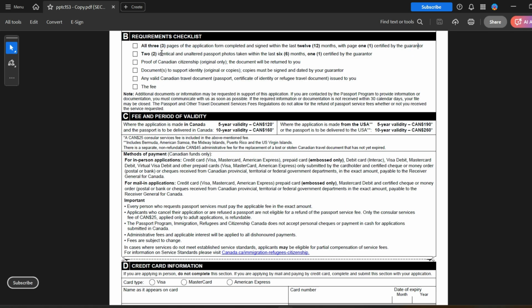You need 2 identical unaltered passport photos. One will be certified by the guarantor, the other one just as it is. If both have been signed by the guarantor, no worries. Then proof of Canadian citizenship, original only. If you are doing a walk-in, you will hand carry this. The person at the counter will check the document and return it to you then and there.